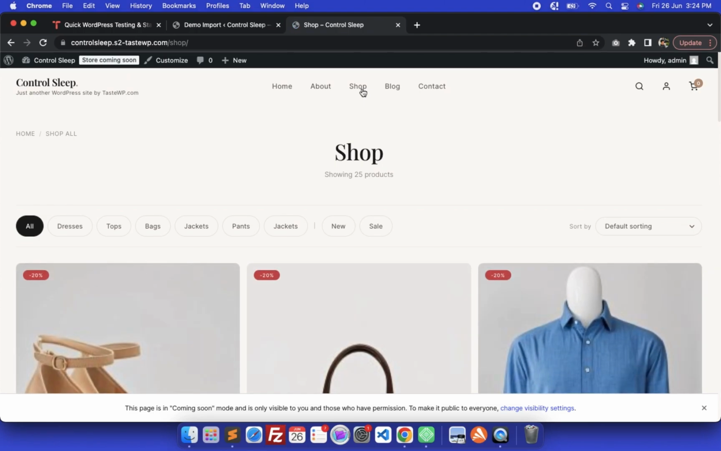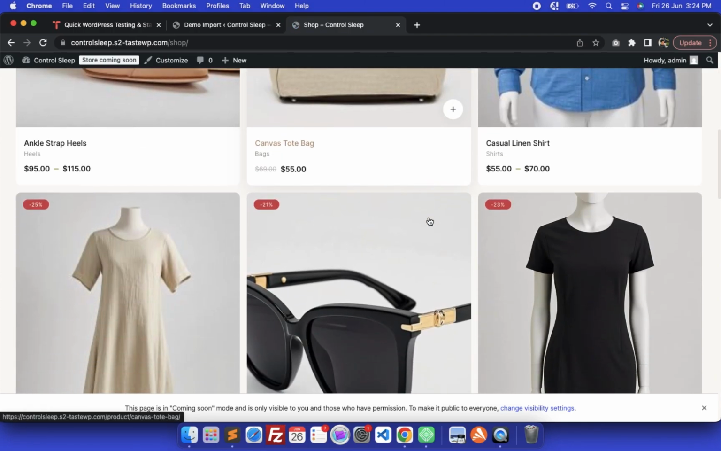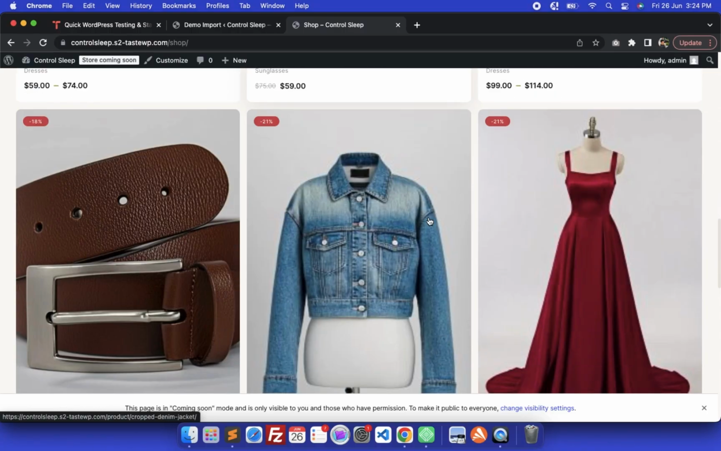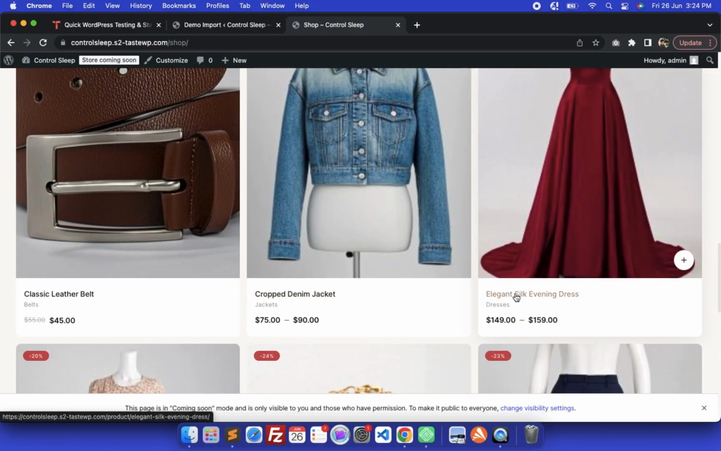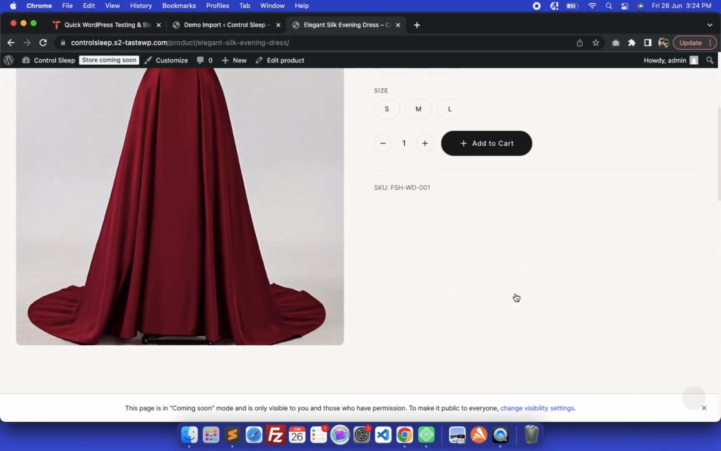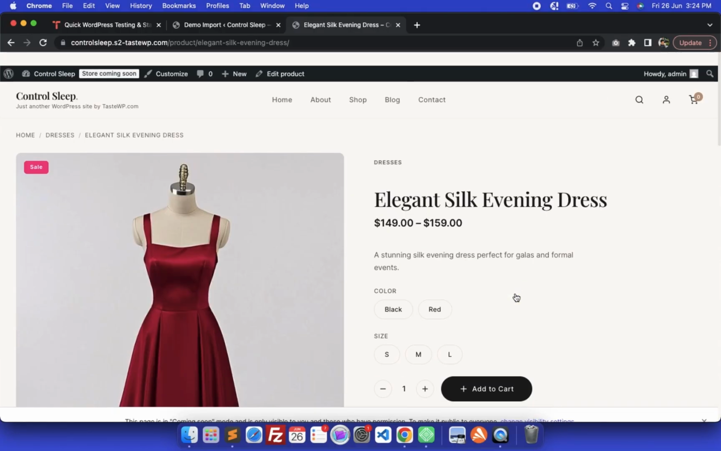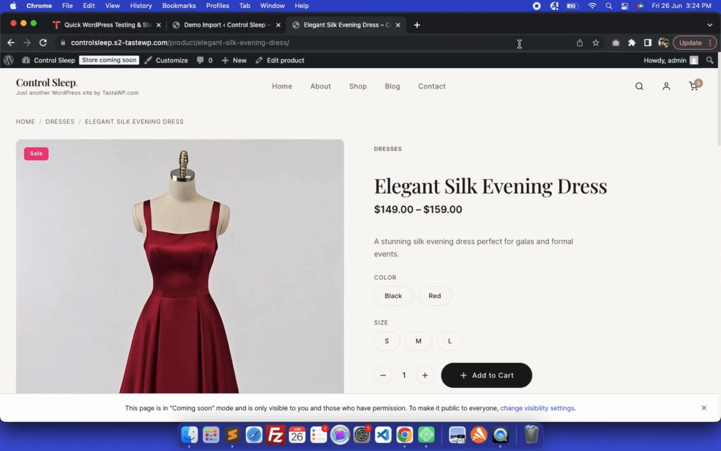Let us check the shop page also. Let us check the product single page too. All things are perfectly imported.